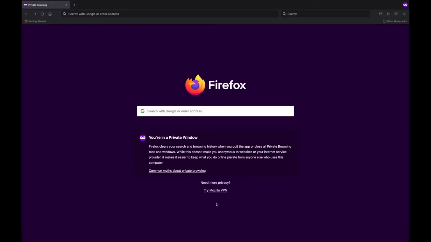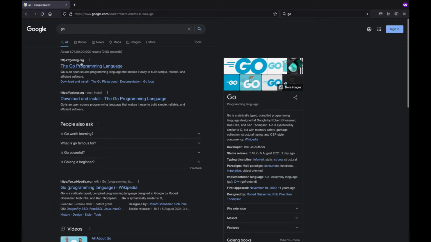Welcome back. So as you can see, I have my browser open. That means we are going to do some downloading. So the first thing we need to download is Go itself. So what we're going to do is we're just going to go to Google and search Go. The first link that you'll see is golang.org.